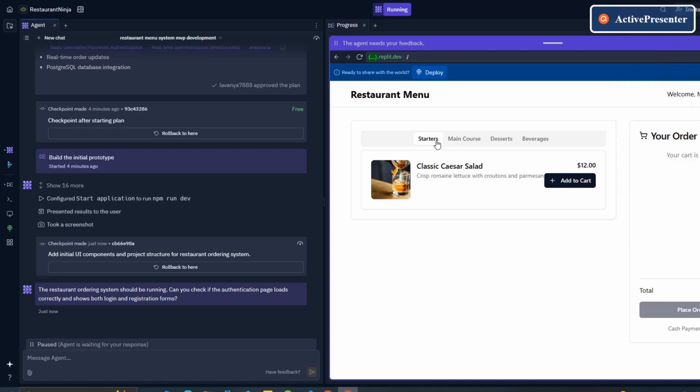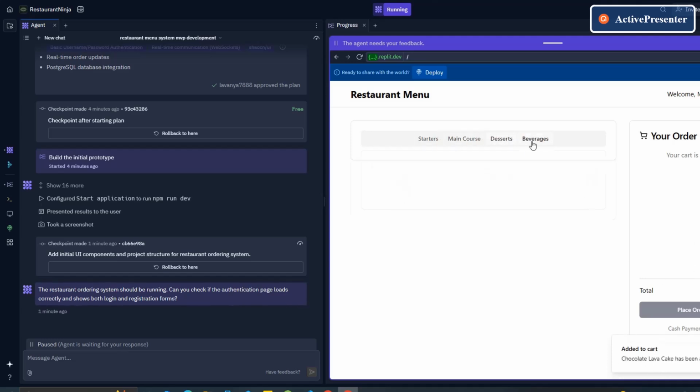The app has 4 menu categories as discussed: starters, main course, beverage. Next, we add some food items to the order. However, the order list is not visible yet. Replit AI is now starting to generate the code for that.